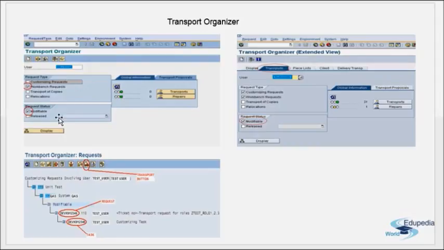Modifiable means it's not yet released from the development system. Released means the ones which are released from the development system and are ready to be imported into the QA or prod or whatever it is. So we have the status here and the type here.